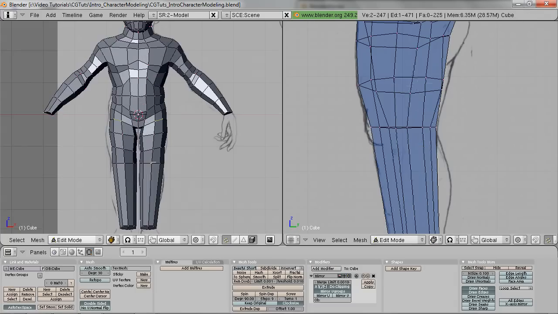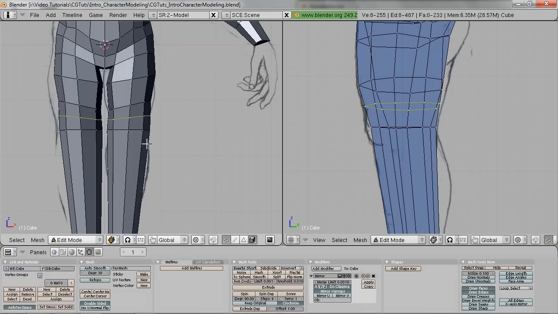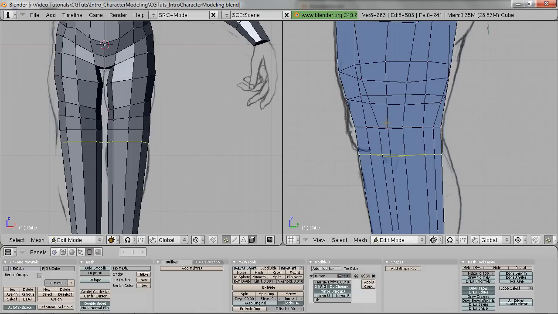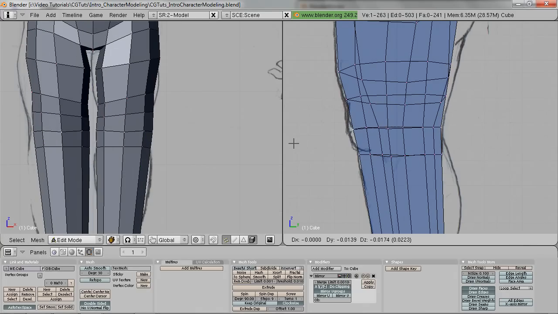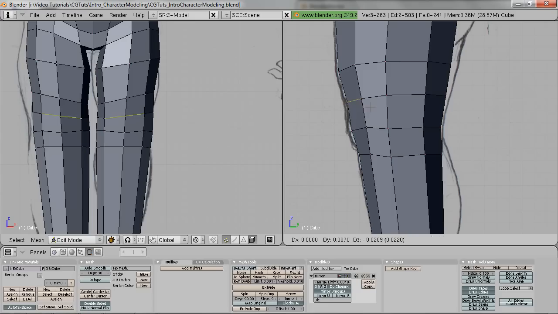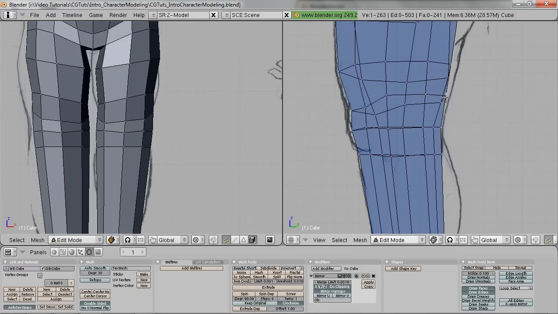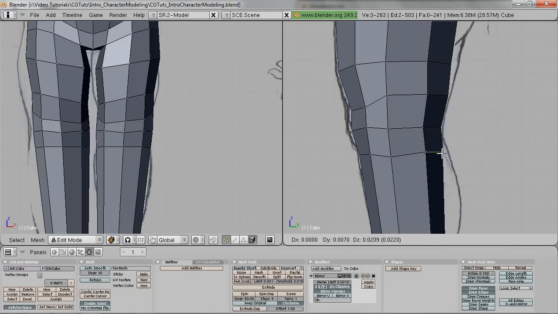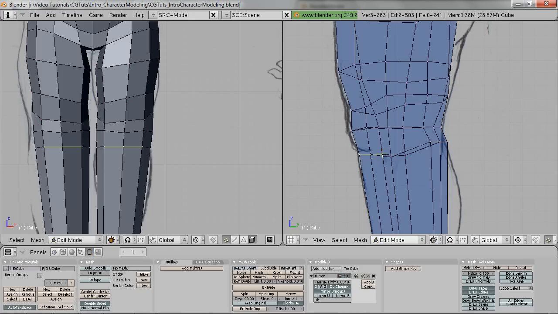And so we want to go ahead and add in a loop right here and a loop right here, which will allow us to give us enough joints or enough loops to add in the joints for the knees. And so as you can see, I'm working with these one by one.